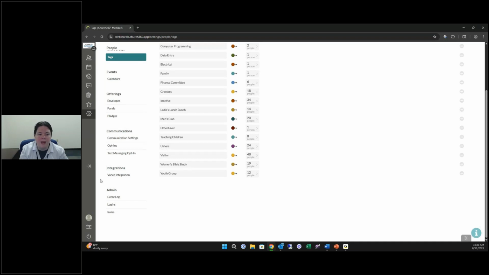We also have some integrations, primarily the Vanco integration, which is an e-giving site that people can give online, and then those would be integrated and imported into Church360 members so that you don't have to create those particular batches from scratch like you would those manually entered offerings. And then just rounding it out, we have our admin area that's available here as well, where you're going to determine exactly who has access to the software and exactly what it is that they can do.